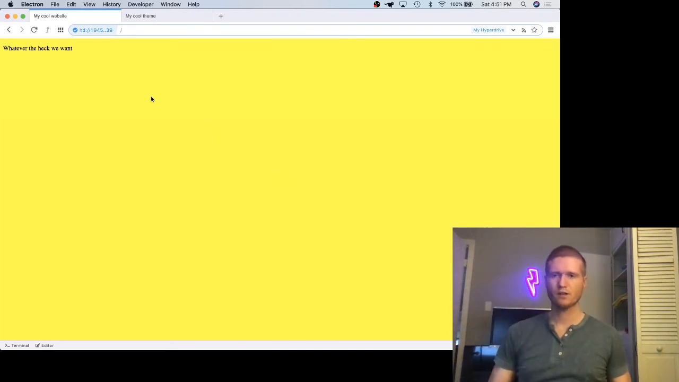And so you see here we got pretty good editor tooling. The theming tooling is getting along pretty well. And I'm feeling pretty good about where this is headed.